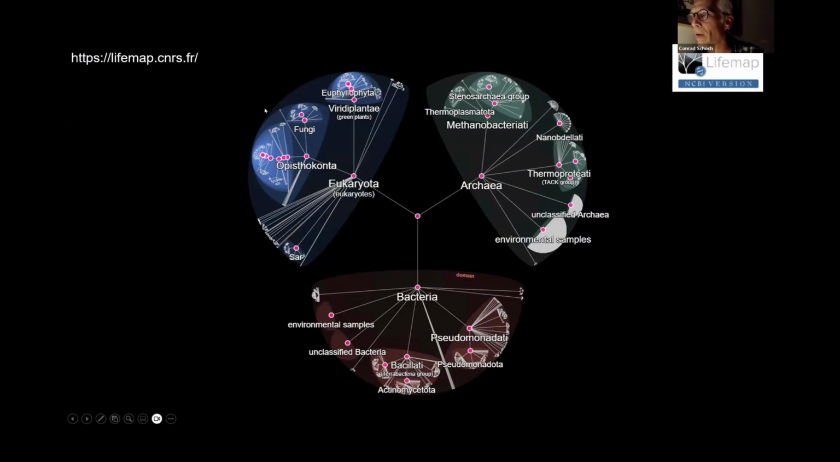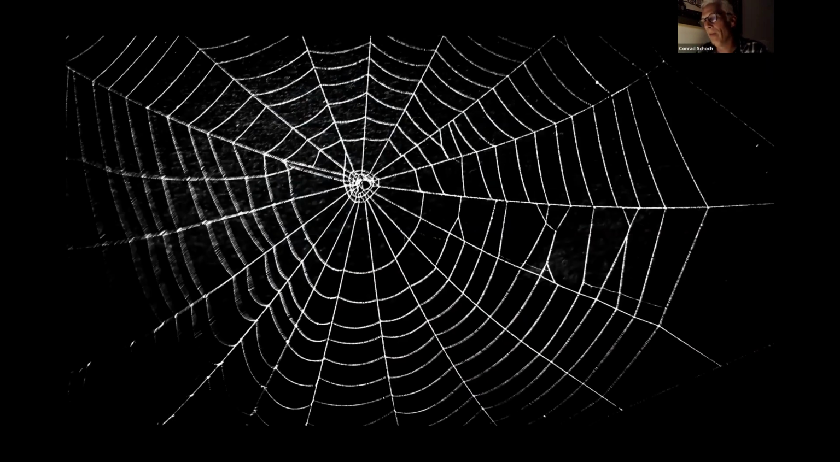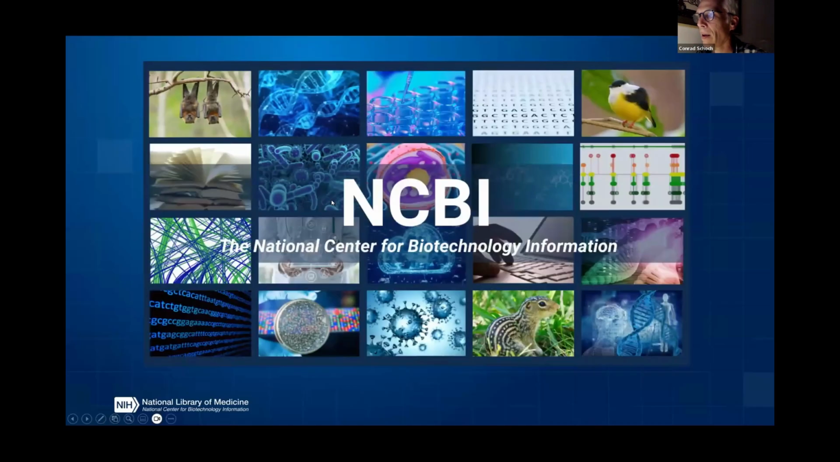But here you can see in context, here's fungi, in context of all the other names that are in the database right now. So we like to believe that we are at the center of this web of all these interconnected databases at NCBI, because taxonomy touches everything. And once you have the name for something, you can actually learn something about it.